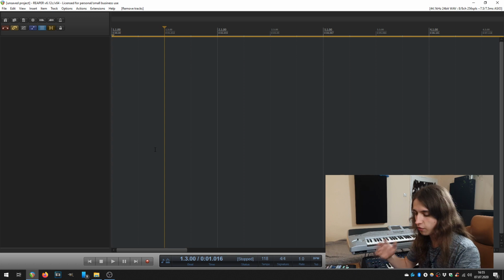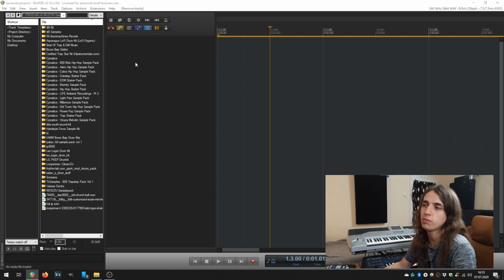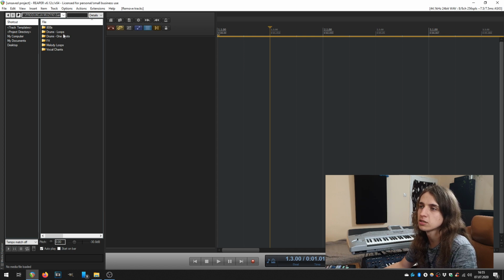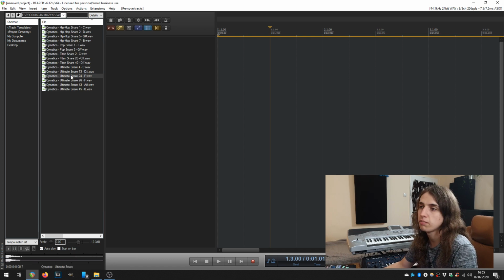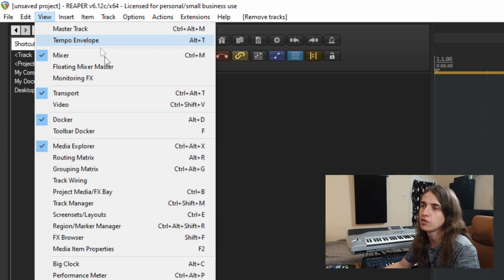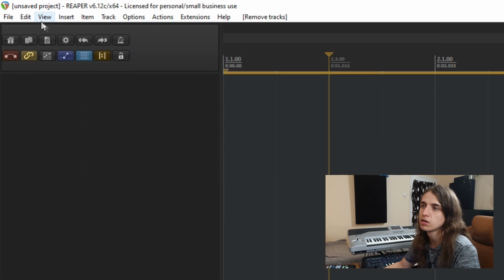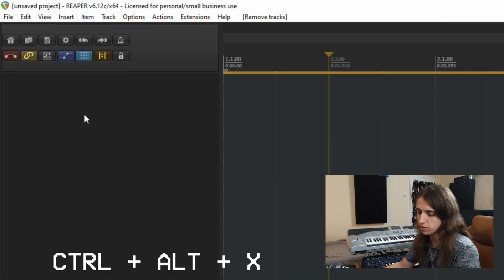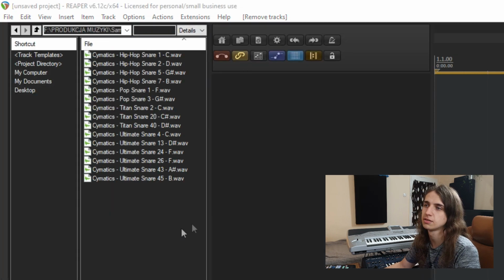The next useful thing is the MIDI Explorer you may know from FL Studio. Here I have all my media, all my sample packs, so I can simply play the samples and choose them on the way as I'm making a beat. You turn it on by clicking View and MIDI Explorer, or just by pressing Ctrl-Alt-X.